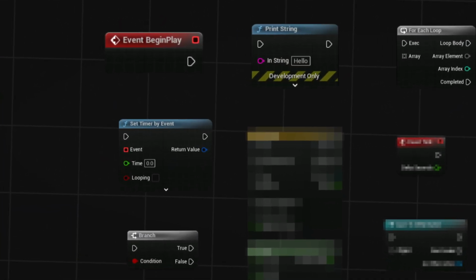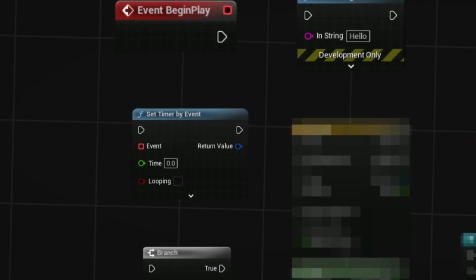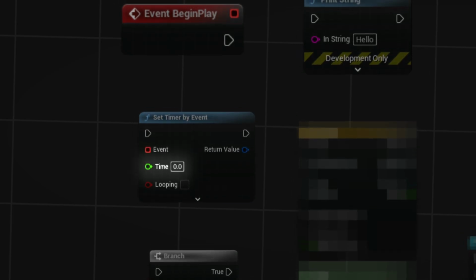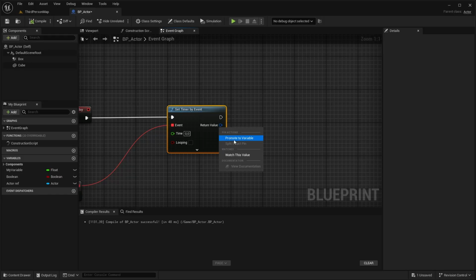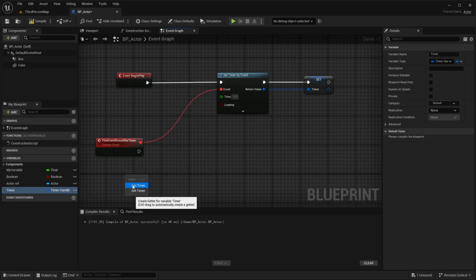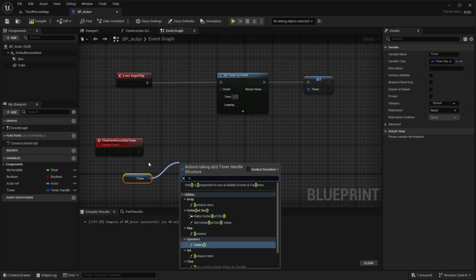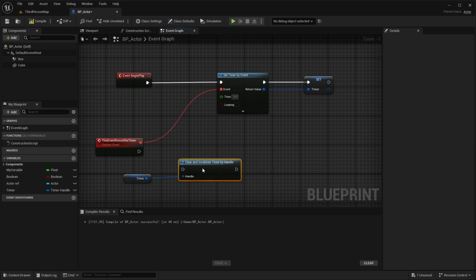The Set Timer by Event executes an event after the amount of seconds you enter in the Time variable. You can hook this up to a Create Event and find your custom event in there, or just use the delegate input. If you want something to happen every 2 seconds, you should take the Looping parameter. By saving this timer as a variable and calling it, you can stop the timer at any point by using the node Clear and Invalidate Timer by Handle.